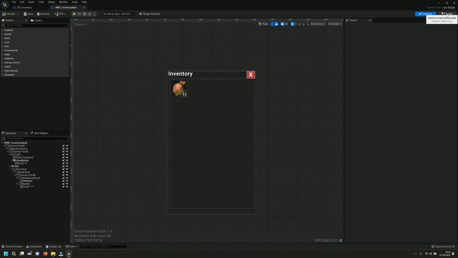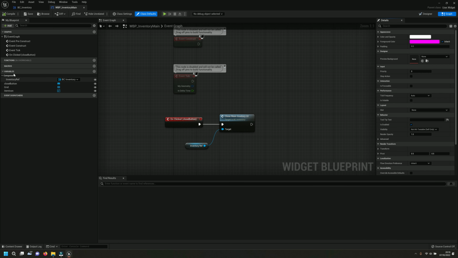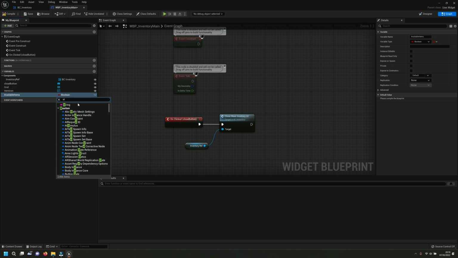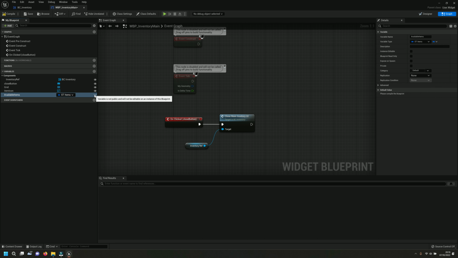I'm gonna go to the graph and go to variables, and I'm gonna call this available items, or you can just call it items. I'm just gonna call it available items, and this is gonna be st-items because that's the structure of the items. Make sure you click the eye here, which makes it public, and in the right panel, make sure you mark expose on spawn.